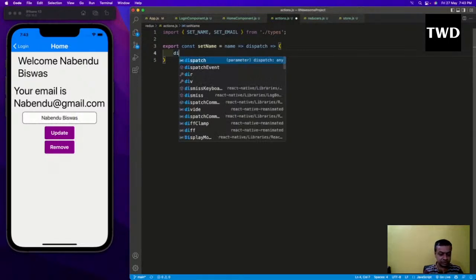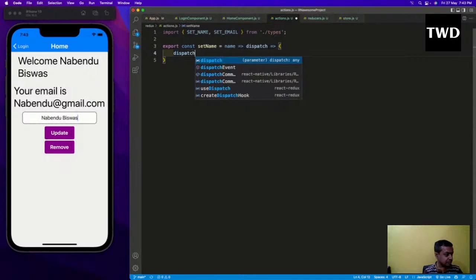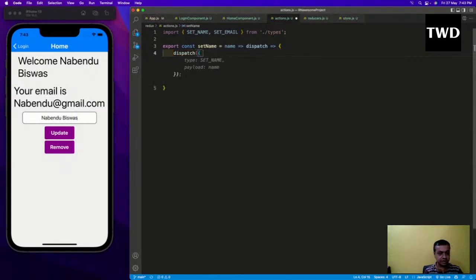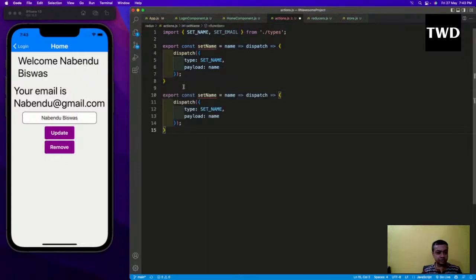So I'll have this dispatch, and the type is SET_NAME, and payload is this name. And then let me copy this because we don't have much time. So export const setEmail is email dispatch, and this is like this, setEmail is email, and then we'll save it. So this is the action creator.